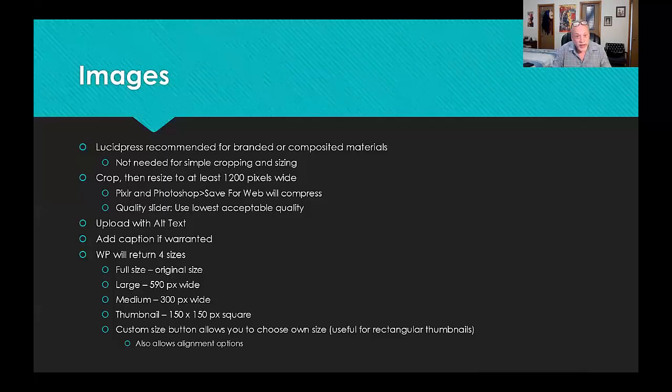You'll rarely use that size in WordPress. It will return a large size, which is 590 pixels wide, at least for the theme that we're using in this extension. Different themes will give you different sizes. A medium sized image will be 300 pixels wide, and the thumbnail is going to give you a 150 by 150 pixel square. In addition to those four options, full size, large, medium, and thumbnail, you've got a custom size button, and we'll work with that today.